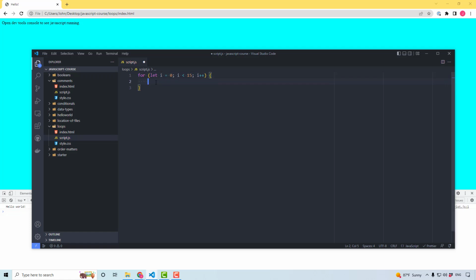So if i is less than 15, and then a semicolon, and then i++. What this means is that we're setting the variable i to 0, and then we're checking to see if it's less than 15. If that is true, then we run the loop, and then we increase the value of i by 1. You could change this to +2 or whatever you want to do, or you could shrink it. And then here inside these curly brackets is the block of code to actually run.